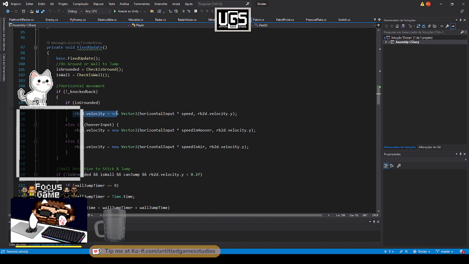So basically, I set the new velocity with the horizontal input plus speed, you know? And there's the thing. This overrides the velocity applied by the platform. Because, you know, it will need to be before the fixed update, and it doesn't do that.